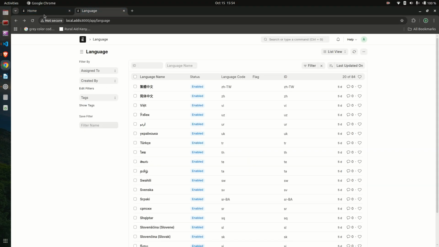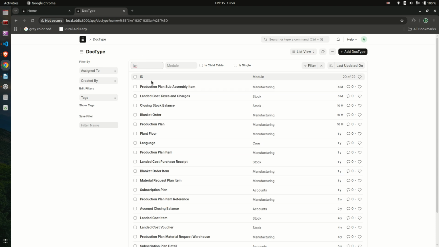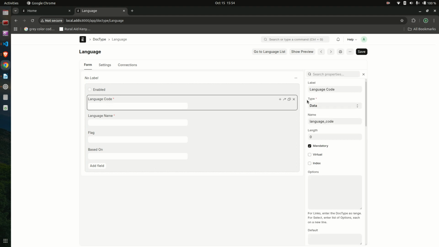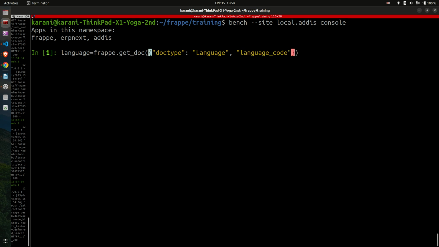So we can, I don't want to close that because we want to see it changing, but here we can go into doc types or a doc type list. If you look for language, it expects the language code. So we are going to pick this language code and put it inside here.